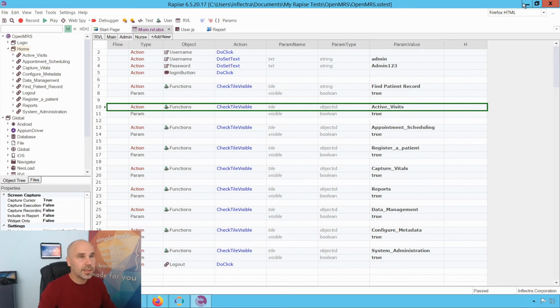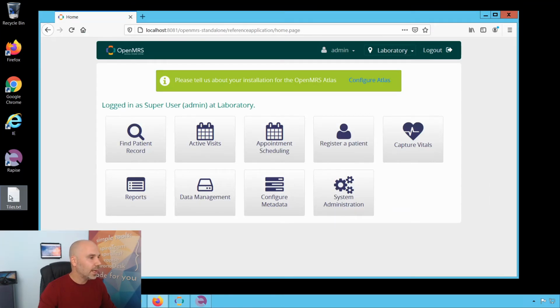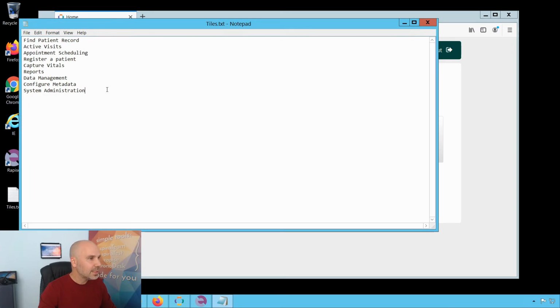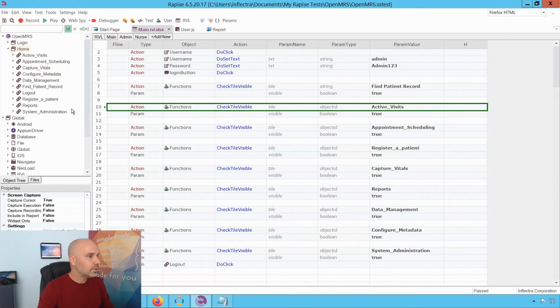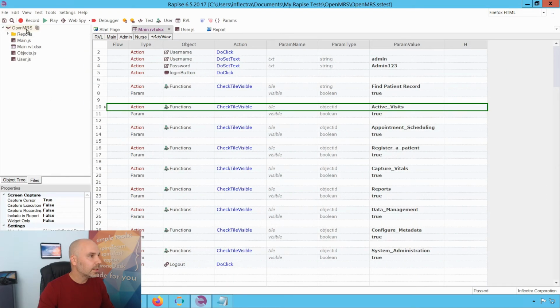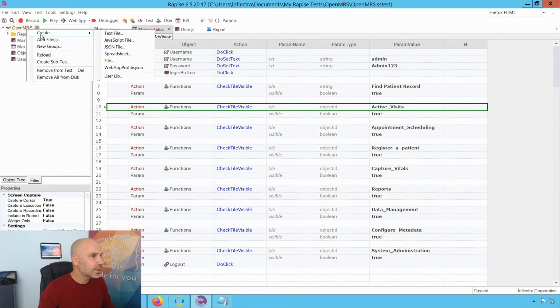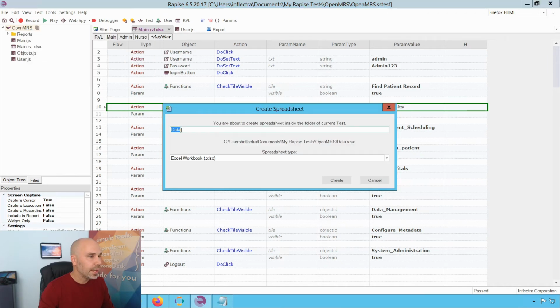So imagine that someone created a list, and this list contains names of all tiles in OpenMRS system. So I will copy this list to the clipboard, and in Rapise, I will add a very interesting spreadsheet. So the name of this spreadsheet should be drop downs. This is a special name.